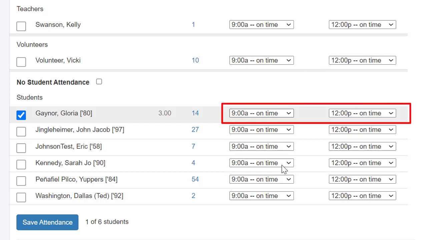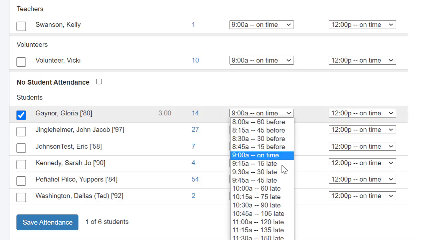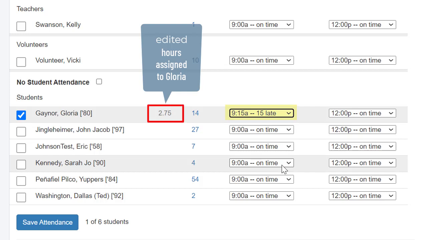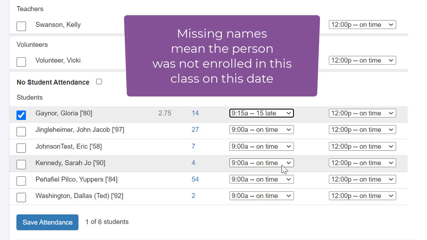To do that, click the drop-down here. You can adjust time in 15-minute increments if they were early or late. So let's say Gloria came in 15 minutes late. The number of class hours automatically changes based on your adjustments. If you don't see the name of a person in the list, it's because they were not enrolled in the class on the date you chose.